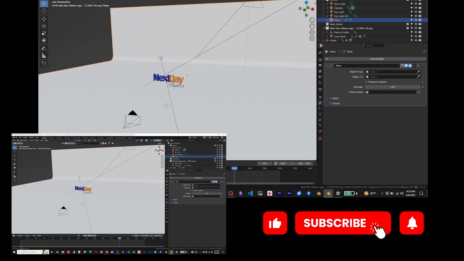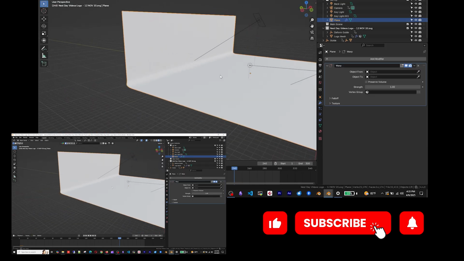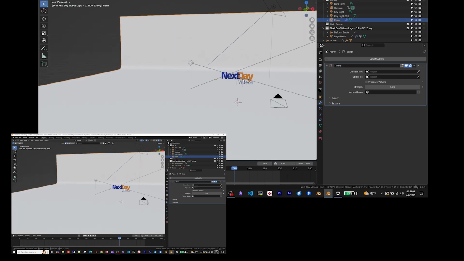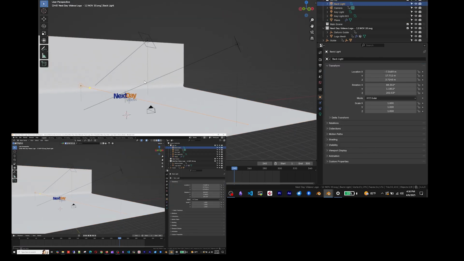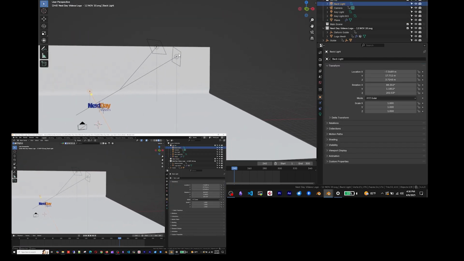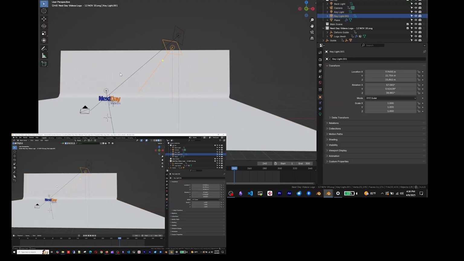From a perspective, as you can see, we've got the background. It's a curved plane, and then the logo. We have a backlight here. We have a fill light on the subject, and we have another light to kind of illuminate the background.